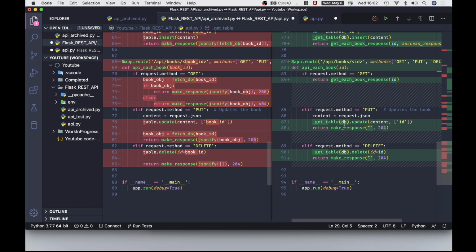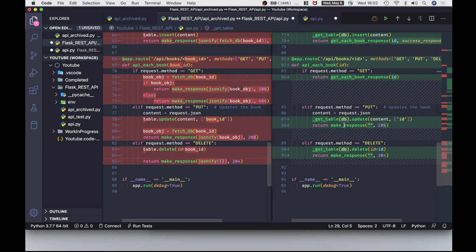The other change that we did was in the delete, where now instead of sending back an empty JSON, we are sending empty text. And these are all the changes that I did.